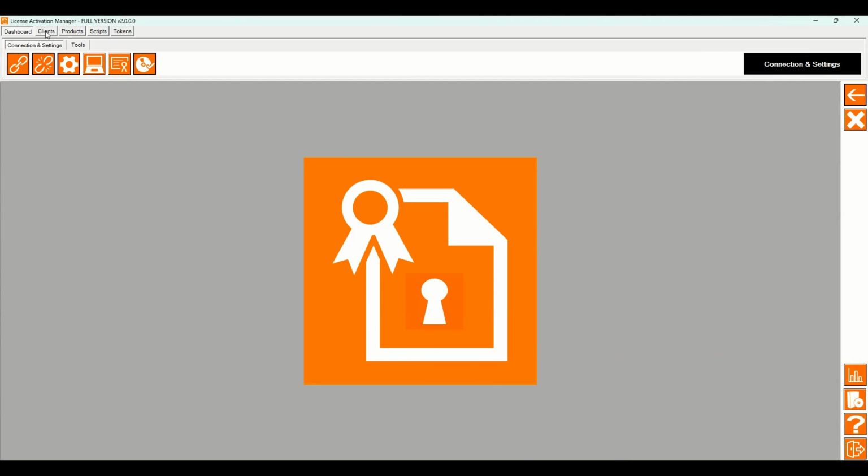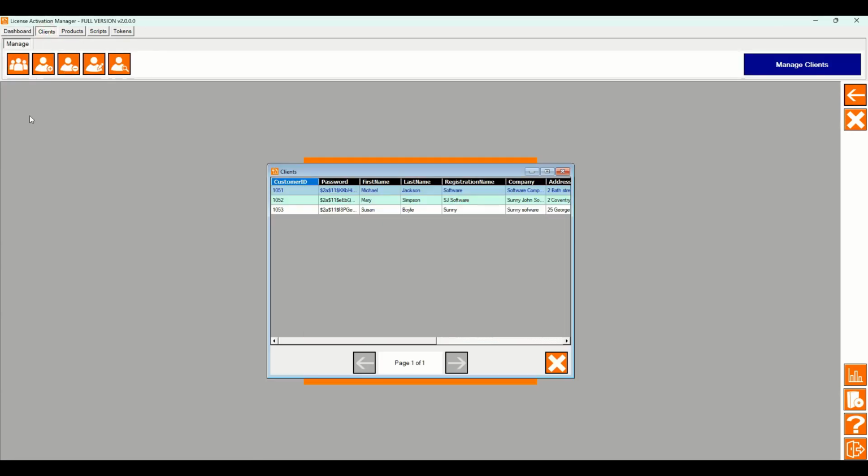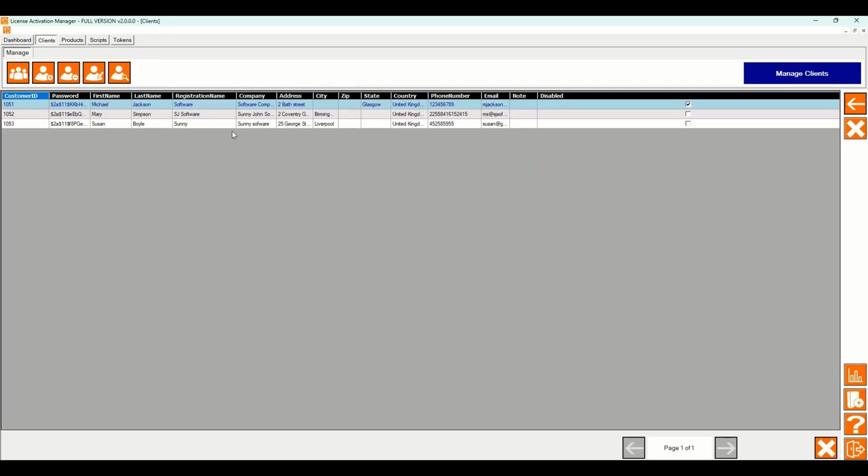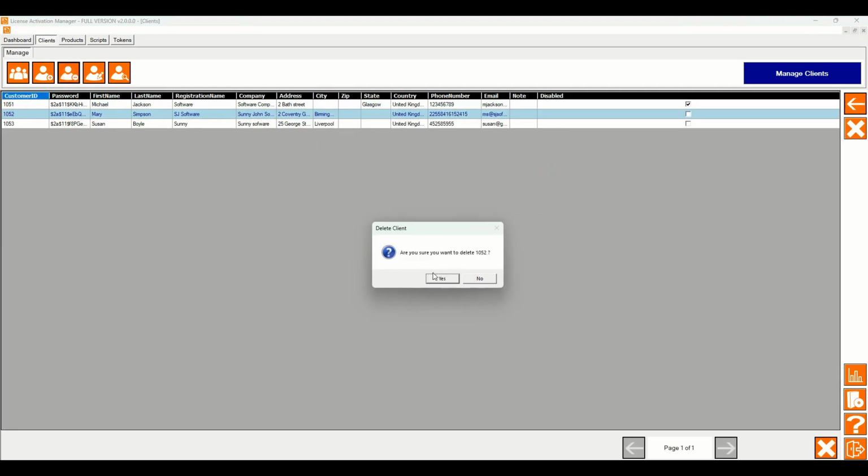To delete a client, do the following. Navigate to Clients, then select the Manage section. Click on View All Clients button to open the Clients window. Select the client you want to delete, then click on the Delete button. Please ensure that all related orders and licenses are removed from the client account before deleting the client.